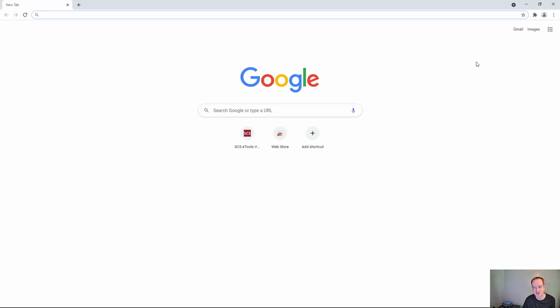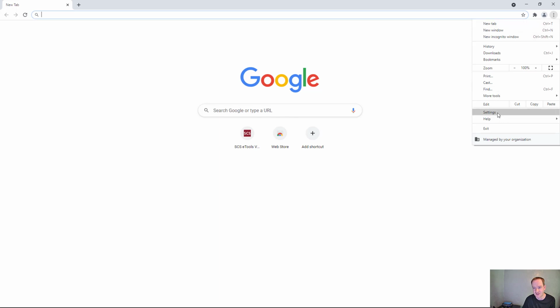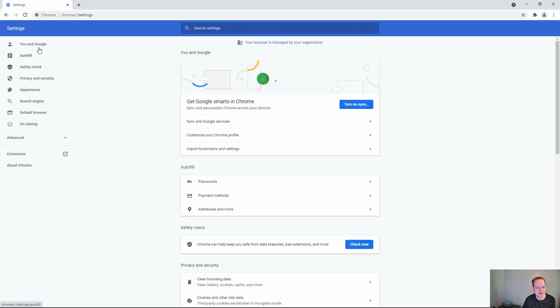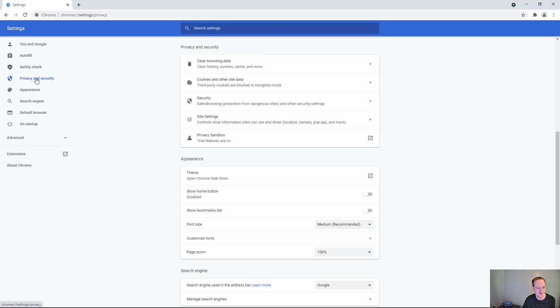So in Chrome, in order to get to the settings to clear that out, we'll click on these three dots here in the top right, which will bring up our menu. Go down, click on Settings. When we're in the Settings menu, all the configurations are here on the left-hand side, so we'll click on the Privacy and Security section. Once we do that, we'll click on Clear Browsing Data.